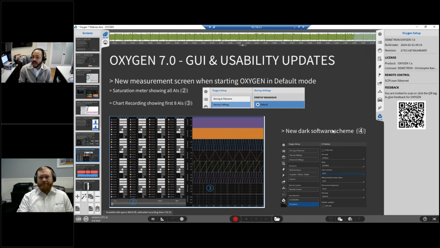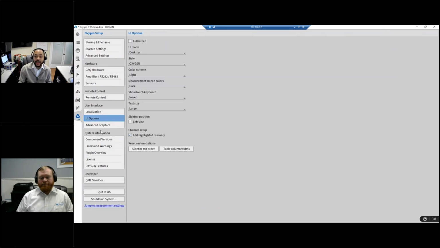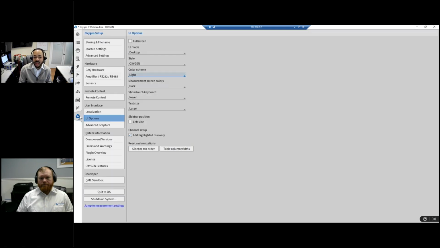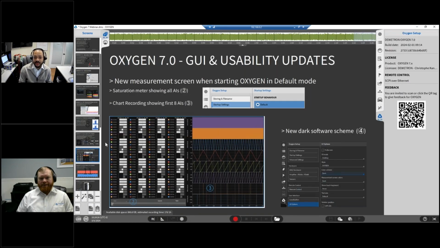Awesome. Additionally, we have a new dark mode. So again, back into Oxygen Setup, but this time under UI options, and for the color scheme of this bar, we could change it to light and dark for user preference. Nice.